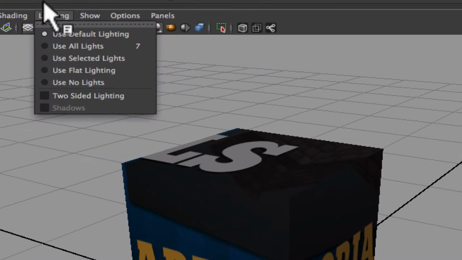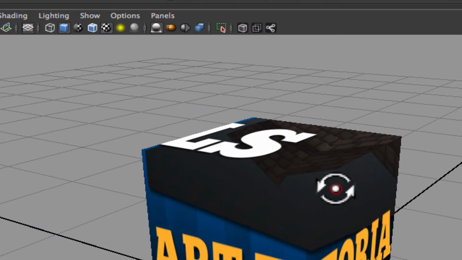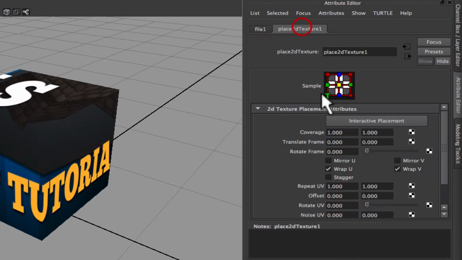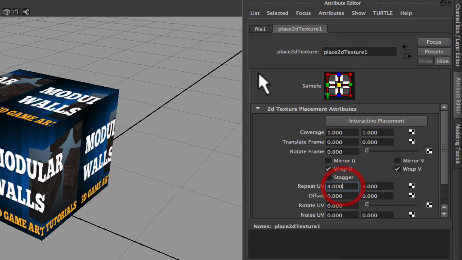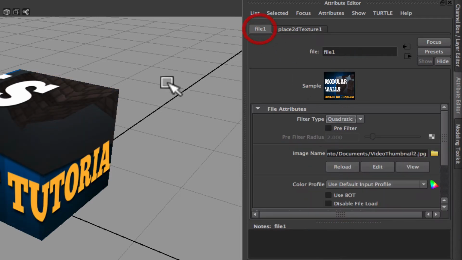Okay, let's go into flat lighting so I can only see the texture and no shading at all. Let's go into here, Place 2D Texture, and change the UV repeating. I would do that if it's a floor that I want repeating and looping. You can see where it is there in File, there's Place 2D Texture and you can change it there.